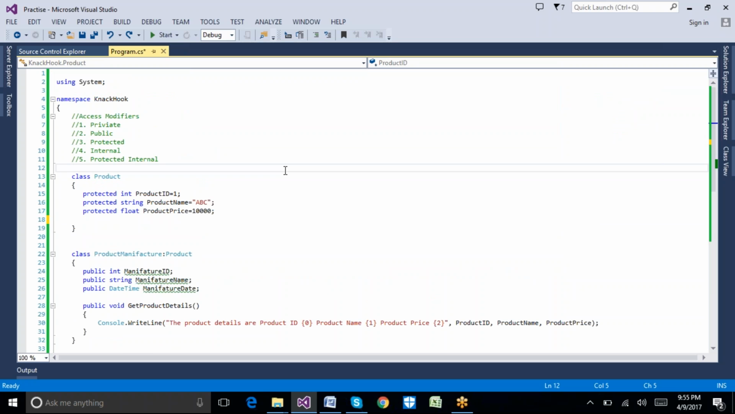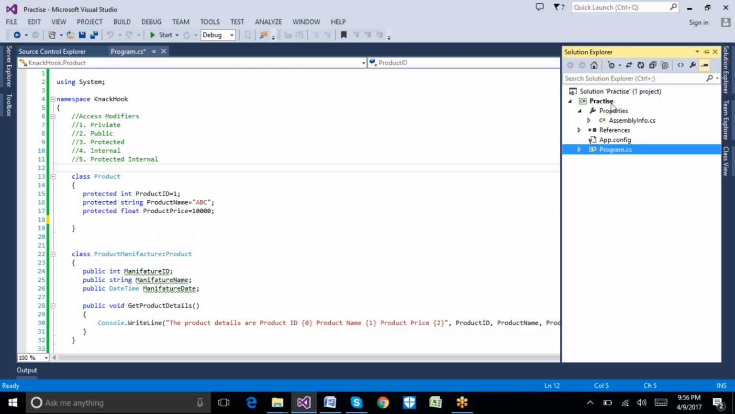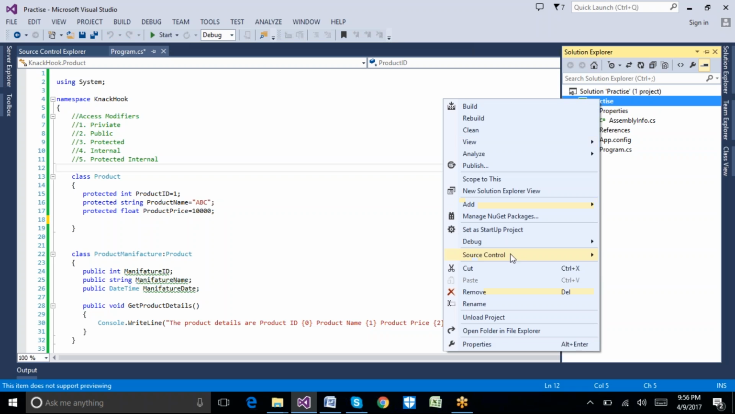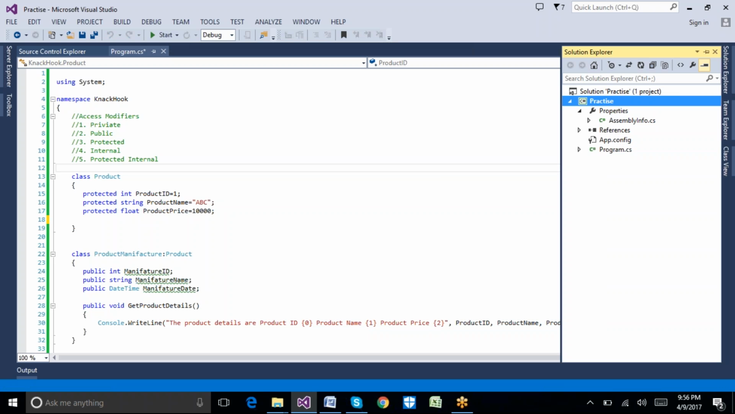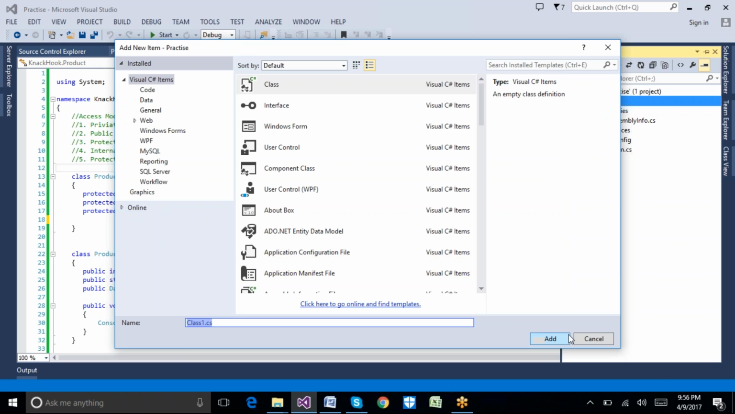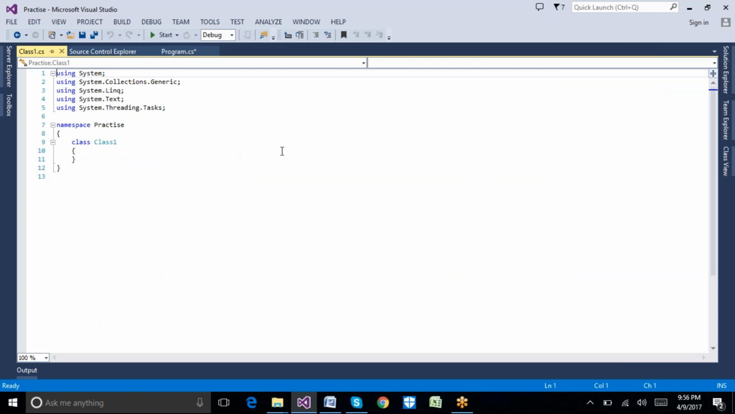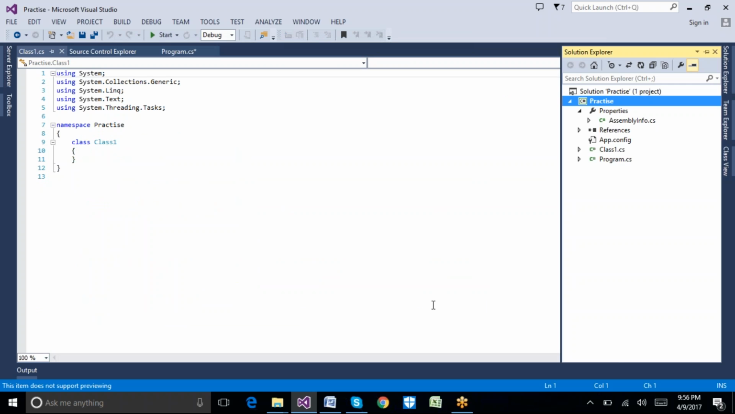As it is a class here, if I want to access my class from another class, I can declare another class here. I'm going to create one more class here with the name Class 1. So I created one more class here, from one class to another class. So in this particular project, we have two classes: Class 1 is there and Class 2 is there.